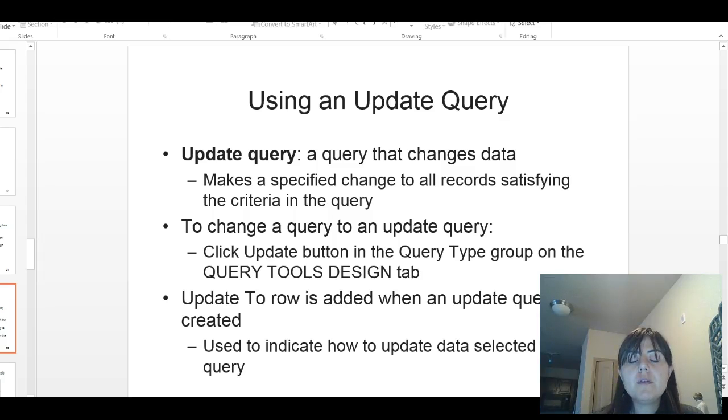And then when we use the Query by Design tool in Access, the Update To row is added when an update query is created. It is used to indicate how to update data selected by that query. So let's look at an example for that.